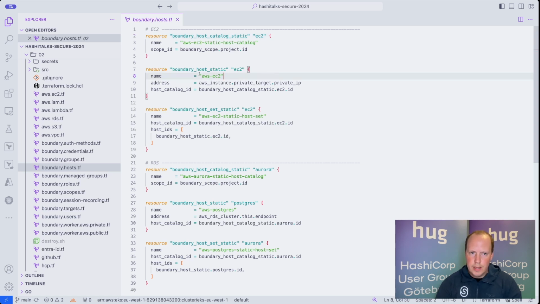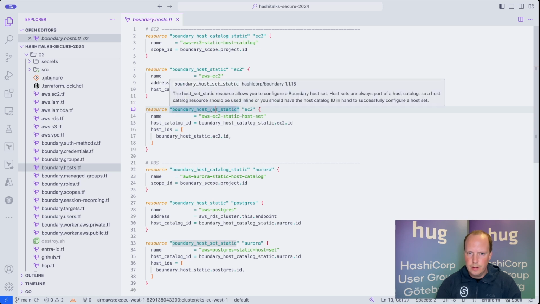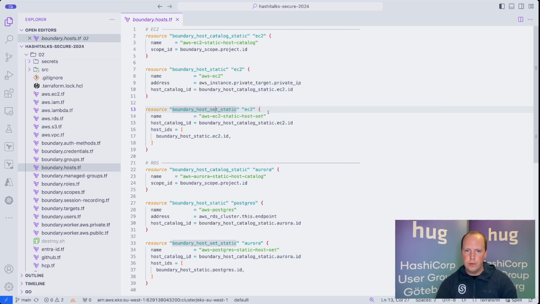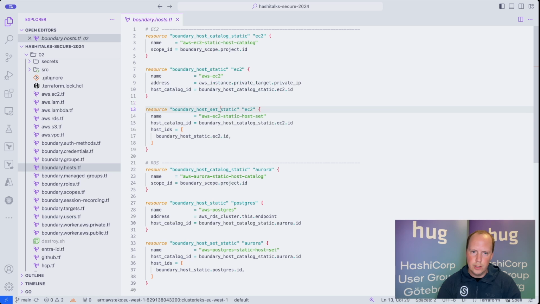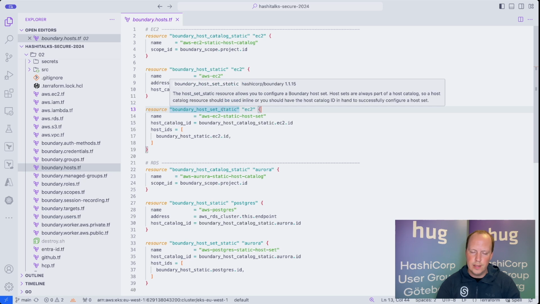I create my actual host where I point to the private IP of my EC2 instance. And next I have a host set. So you can group similar hosts into a host set. In this case, I have a single host, but still I use a host set just to show you that this resource exists. Think of it sort of like an auto-scaling group where all of the instances are identical. These are perfect to place in a host set.